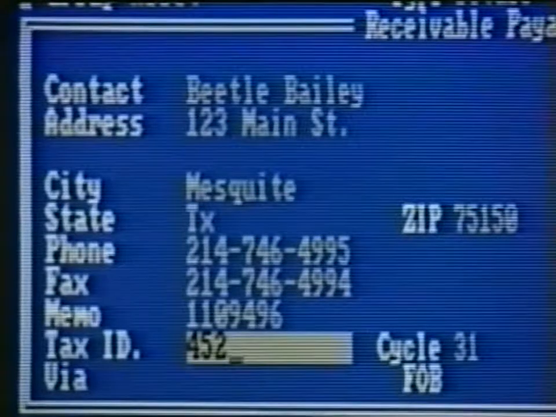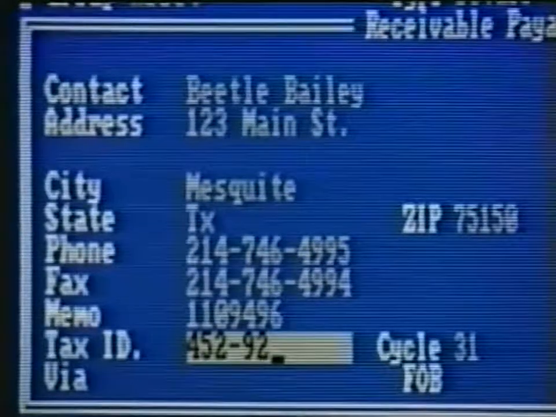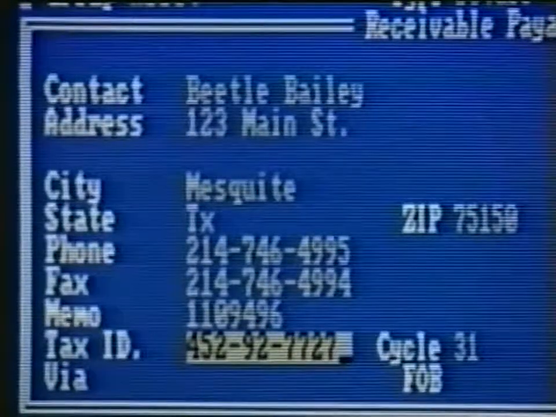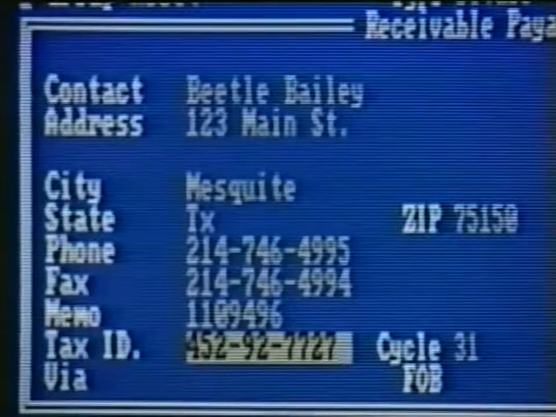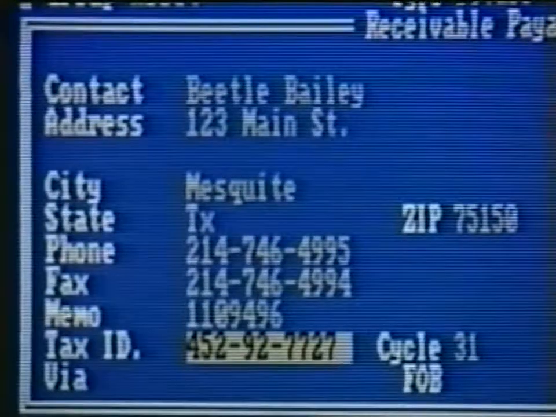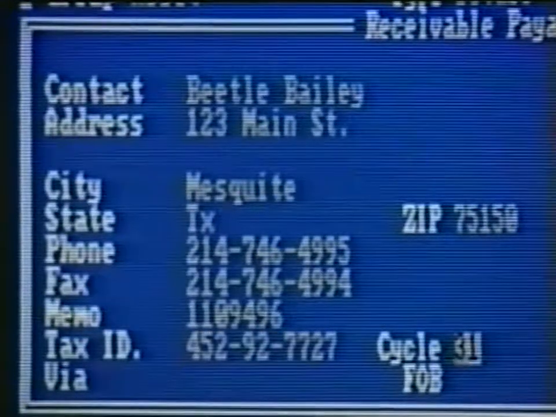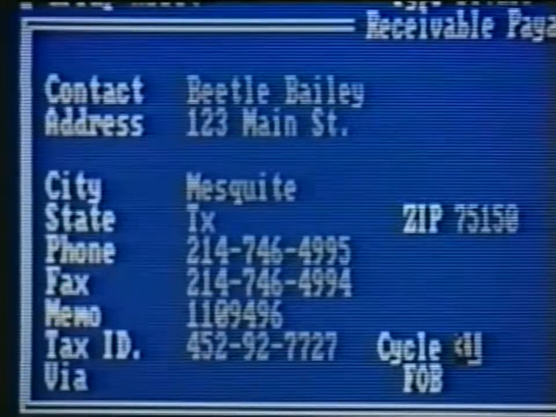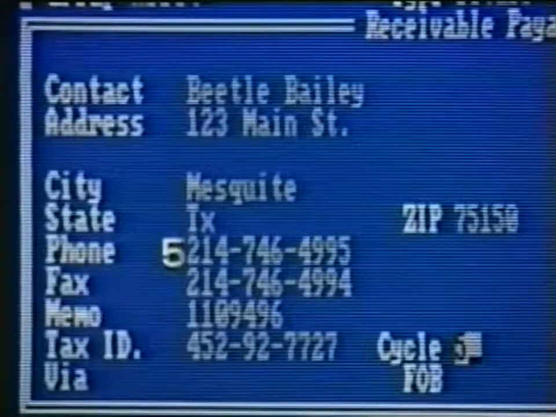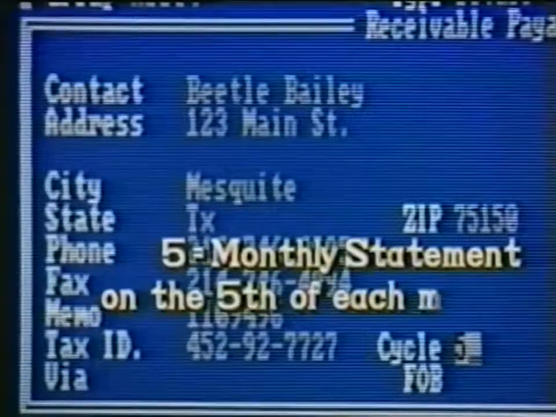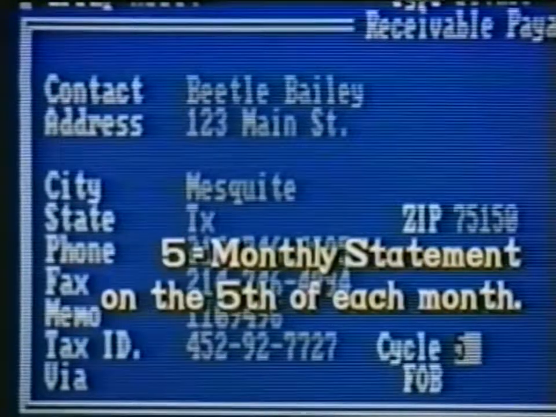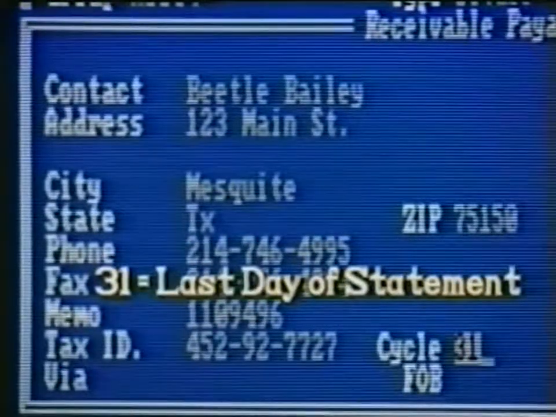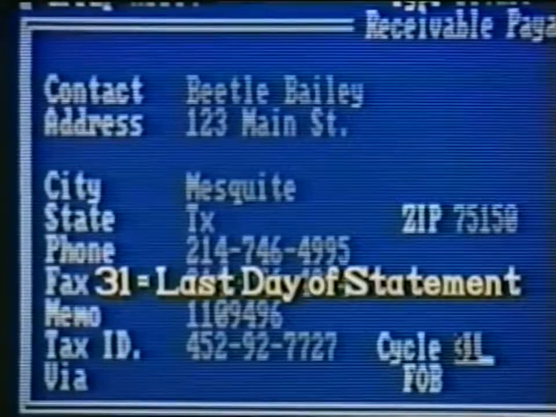For tax ID, use the customer's tax-exempt number, if they have one, or use the Social Security number for reporting miscellaneous income on an IRS Form 1099. The cycle field is for the day of the month we want this customer's bill to be processed. For example, a 5 indicates that we will process statements on the 5th of the month for this account. The default is 31, and Pacioli 2000 will assume the last day of the month.